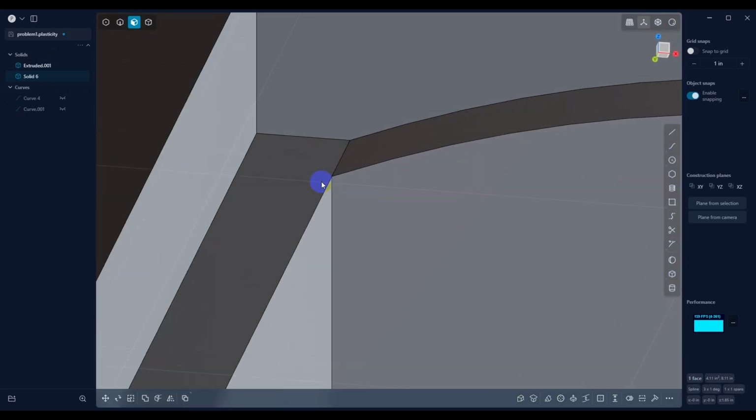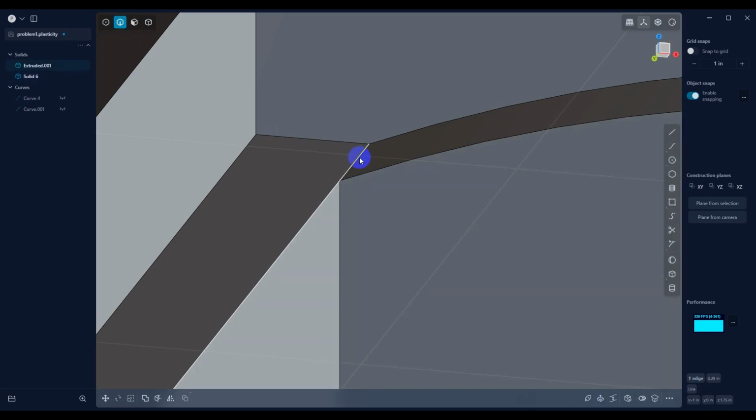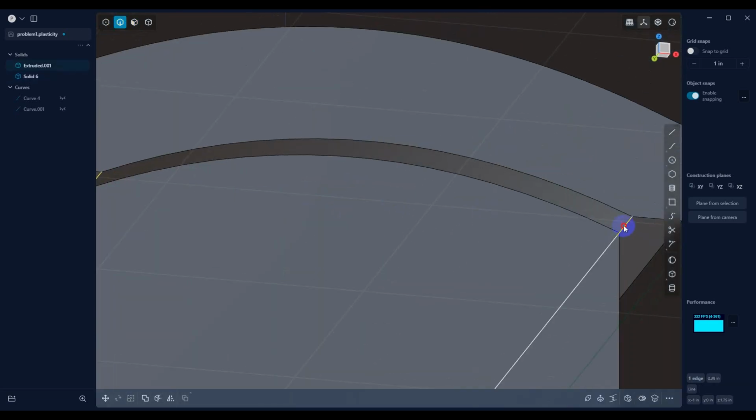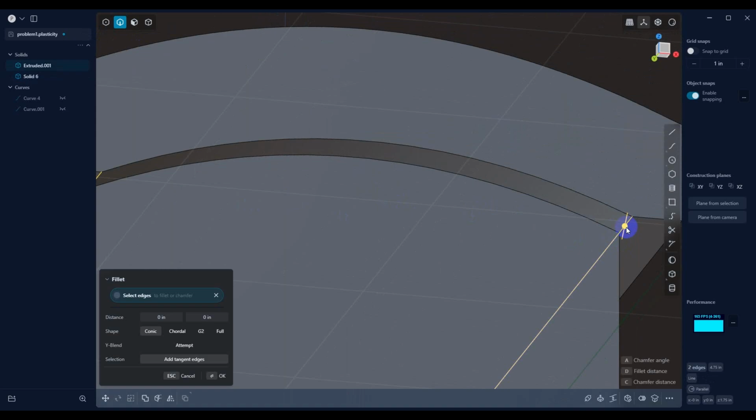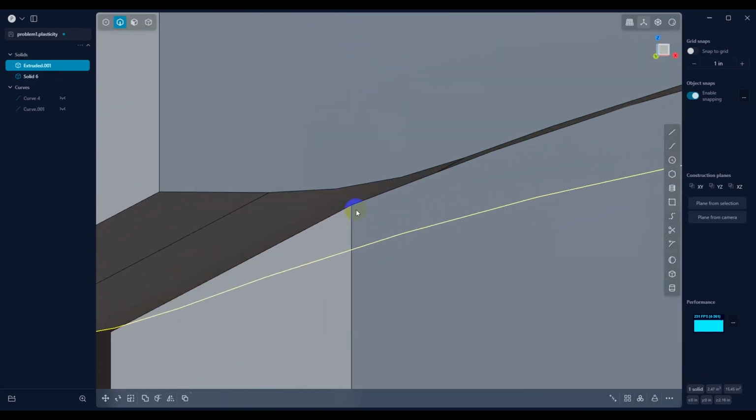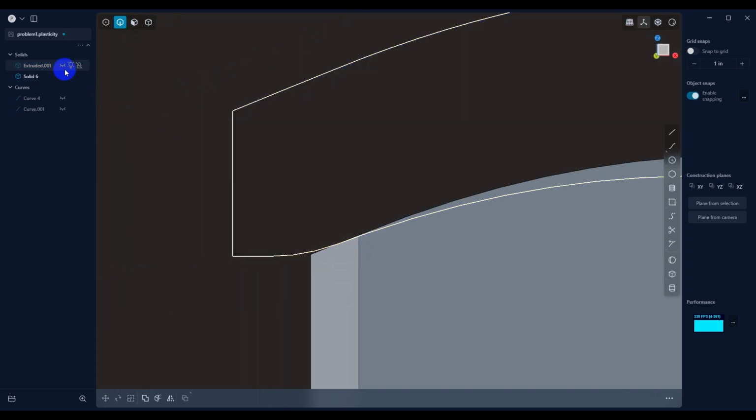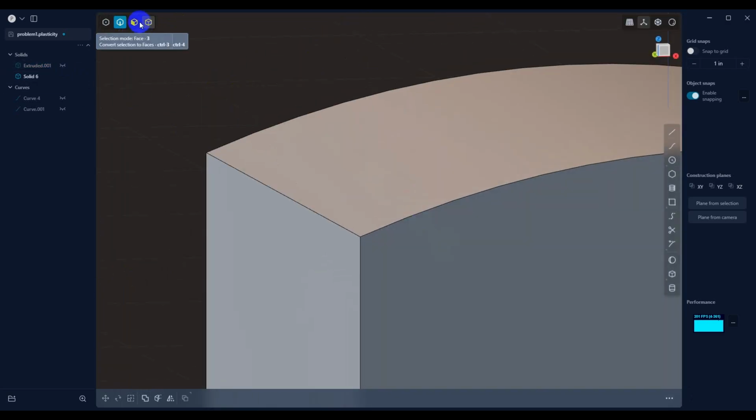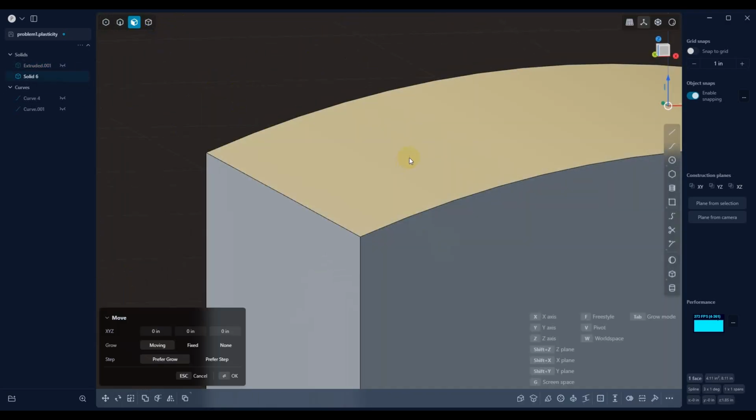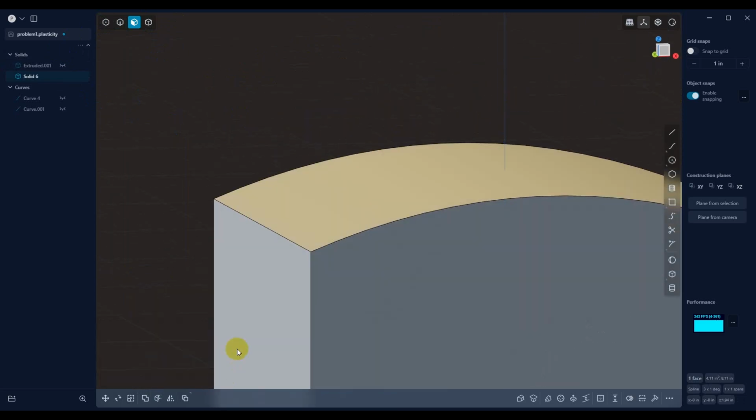Because what's going to happen here, and I'll do this first. If I go ahead and grab both of these edges, hit B for bevel, and then throw a bevel on there. What you're going to notice, when we zoom in, you have a gap. So we want to fix that gap. So what we're going to do is grab this top face, and we're just going to pull it up a little bit to get rid of that gap.